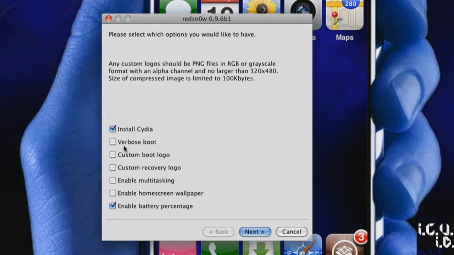It's kind of cool. I don't really like it. You can do custom boot logo, custom recovery logo. I don't like either one of those. Enable multitasking, which I really want. Enable home screen wallpaper, which I also really want. And enable battery percentage, which I also really want.